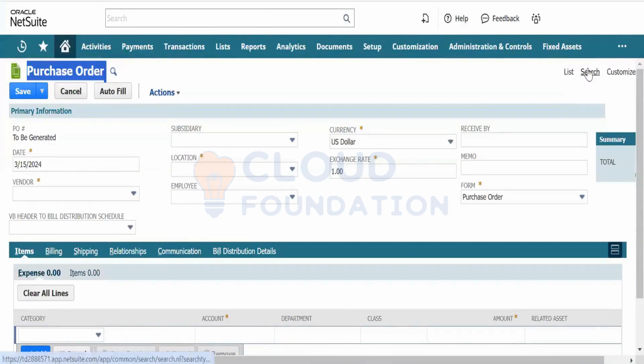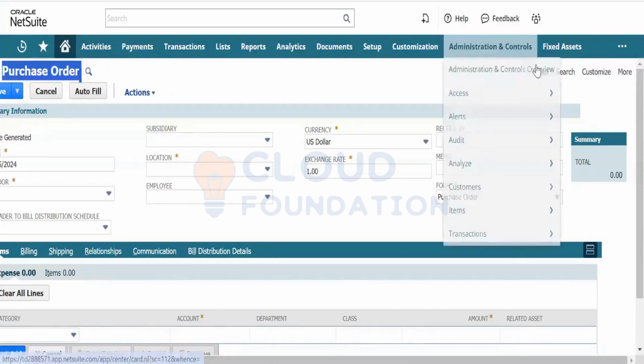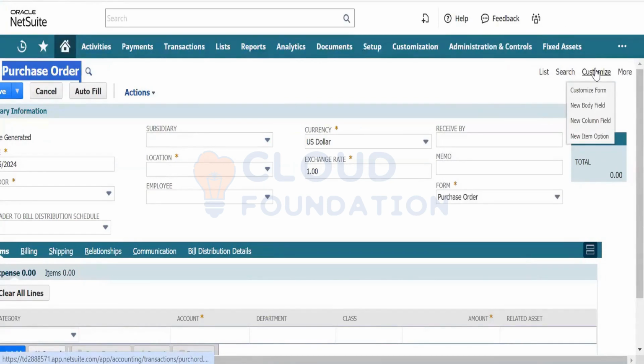So instead of clicking on the customize, all you have to do is take your mouse and just hover onto customize. Just go there. Here it will give you the options for customizing the form. You can create a new body field. You can create a new column field. You can create a new item option. I'll show you where exactly to go.